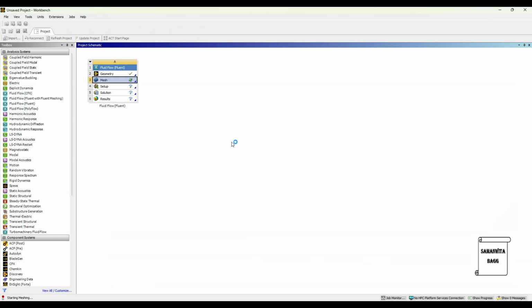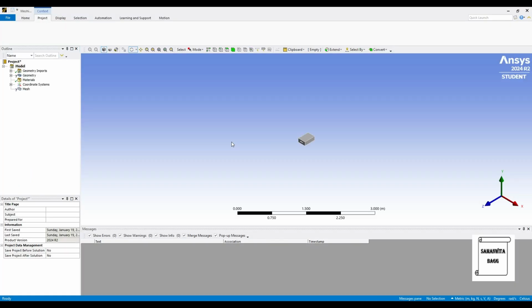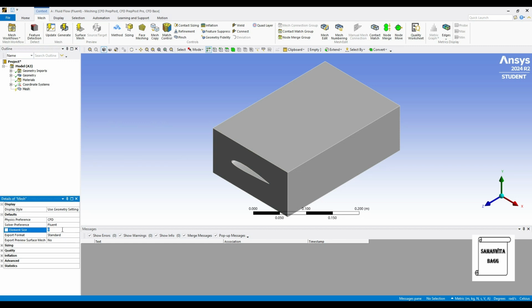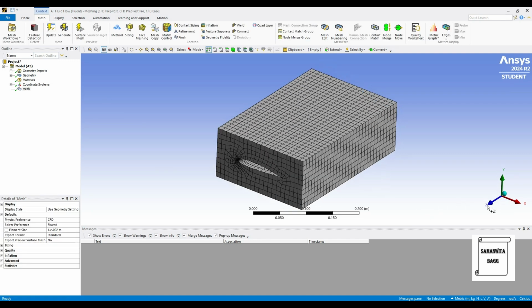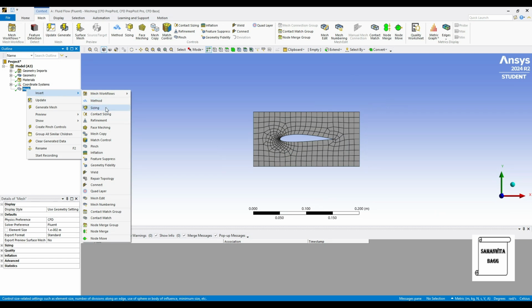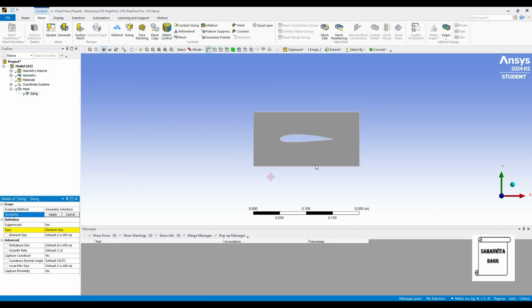Now I'll go to mesh and double click. I'll go to mesh. I'll change the default size to 0.01 meter and generate. So you can see this meshing is done. Now I'll add a little bit of more meshing to it because it doesn't seem to be a finer mesh. So I'll select this edge, apply.